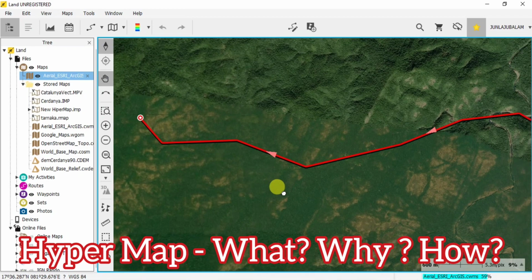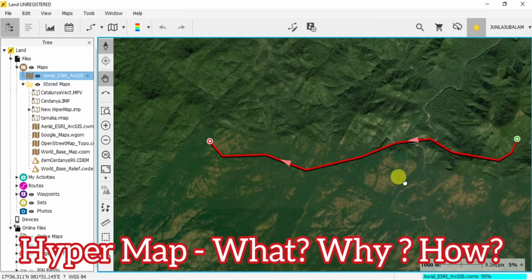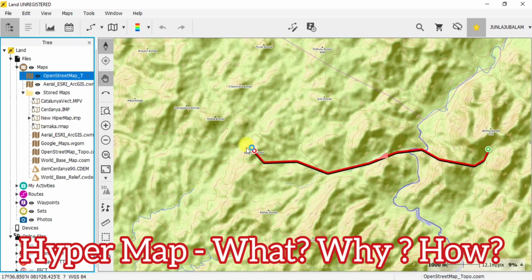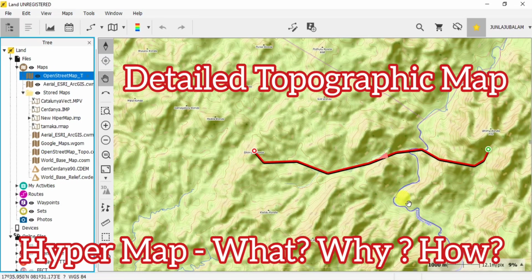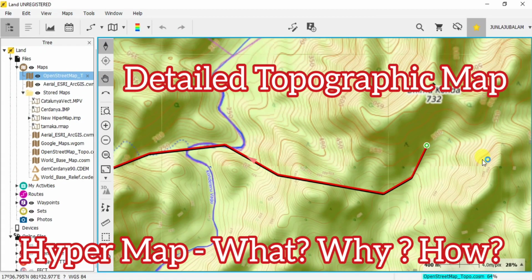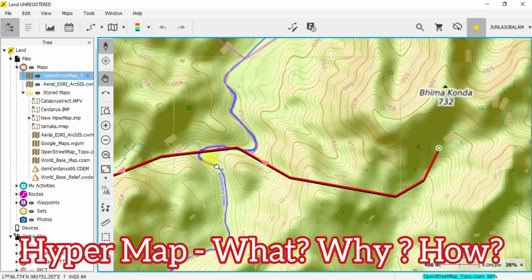So for this we need to add one more map, and when you add this one more map, you will see a detailed structure. So we go to the maps and then we load the topographic map. In the topographic map we'll see the heights, elevations, the names of the places, and also the contour maps showing the change in the altitude and the nearby water sources or any other details.